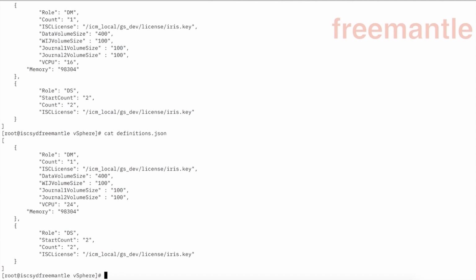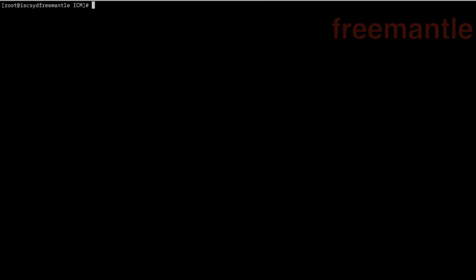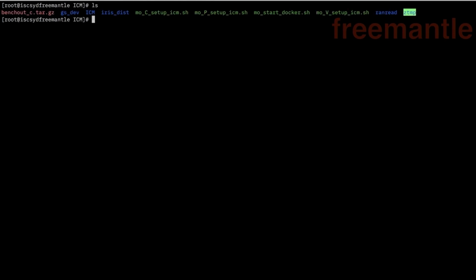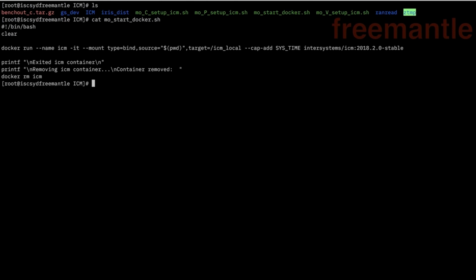So the next thing I'm going to do is just provision that. I've changed to the black screen because this is where I'm going to be running the ICM container. The black screen is the ICM container now. What I have is a little helper script because you have to start up the container, and that's a Docker run command. So I just have a little script.